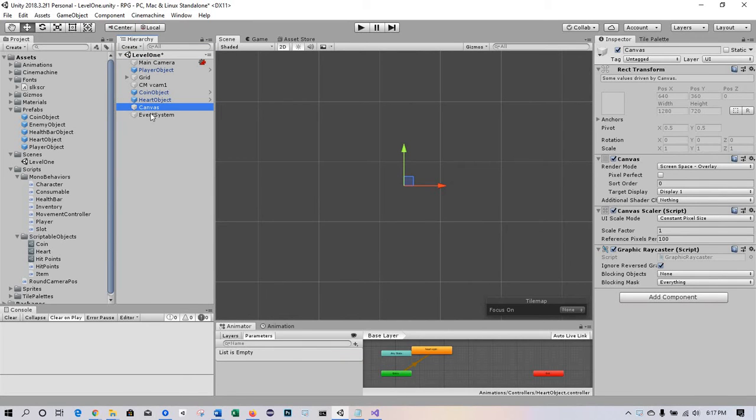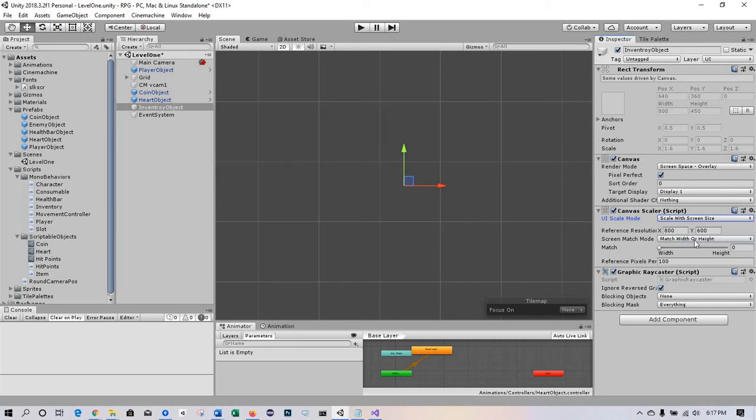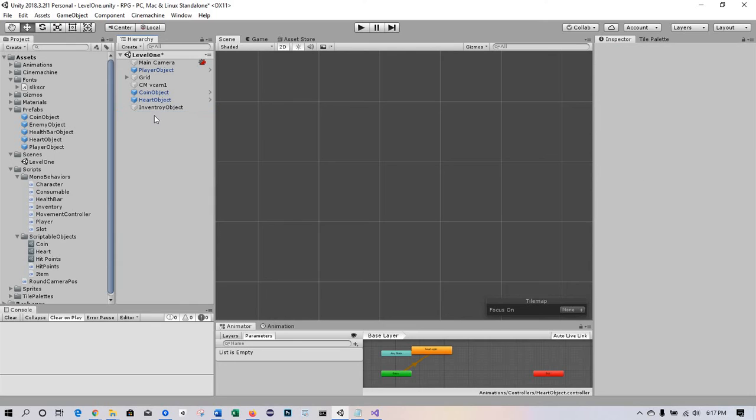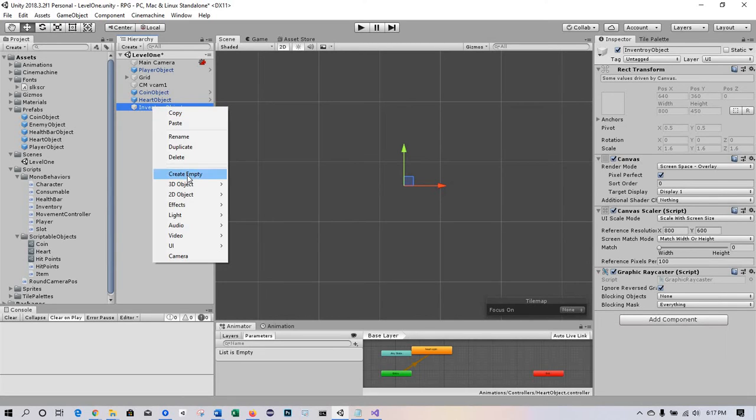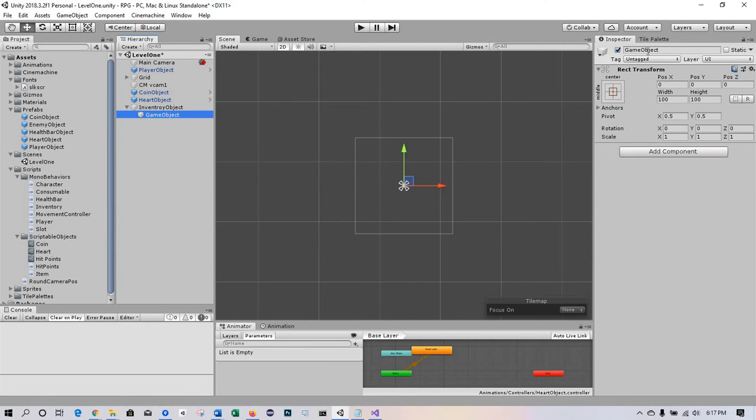Okay, and we will name this canvas inventory object, and we'll click on Pixel Perfect and change the UI scale mode to scale with screen size. Alright, next delete the event system, we will not be using it. Then select inventory object, right mouse, create empty game object, which we'll rename inventory background.